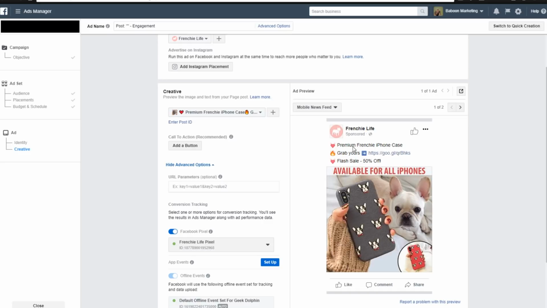Add the title of the product here, like Premium Frenchie iPhone Case. Grab yours, and then you could even do like a 50% off thing if you're going to be offering it as a flash sale. You could do whatever you want for that. Just say some sort of promotion to get people's attention, so they're like, hey, yo, it's on sale, let me get this now before it runs out, or something like that.